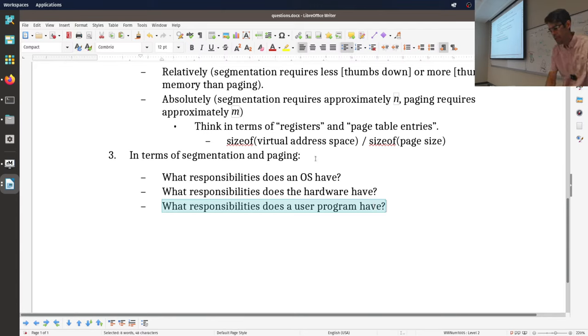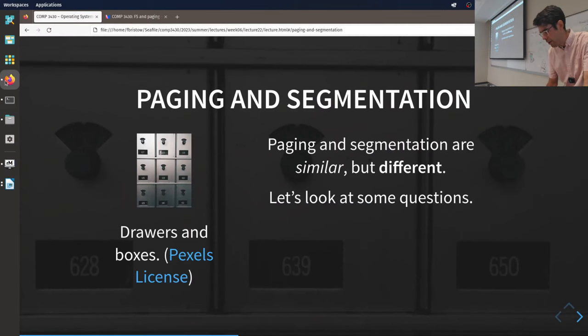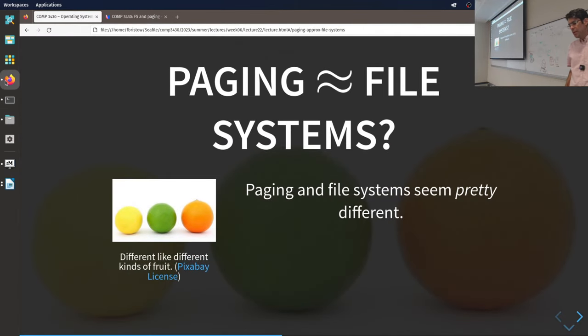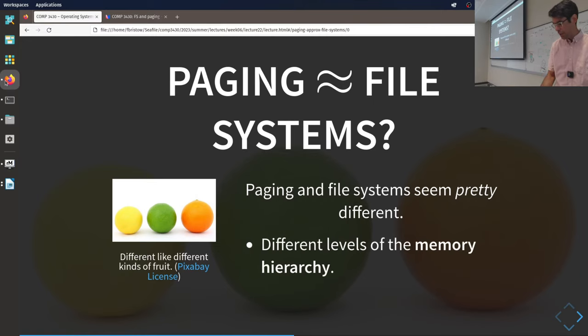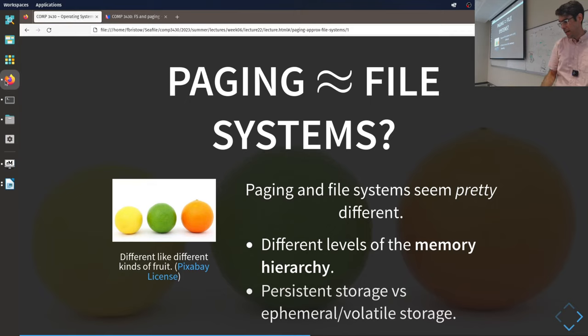Okay, all right. So let's take a little whirlwind tour here through comparing paging and file systems. I'm going to do this by recapping paging and file systems. I'm going to summarize some topics. Paging and file systems seem kind of different when you first look at them. They're at different levels of the memory hierarchy. We've got physical drives fairly low in the memory hierarchy and memory kind of in the middle, but closer to the top of the memory hierarchy.